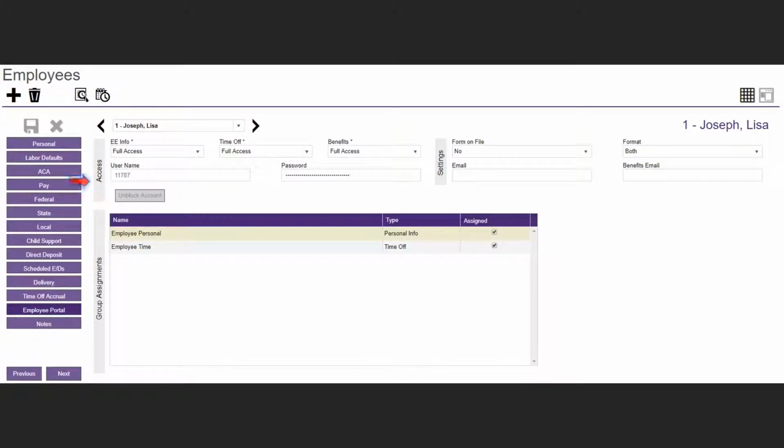The Employee Portal screen allows you to configure access for new employees to sign into the system and view specific information. The EE-info, time off, and benefits fields control what the user can do. If these fields are set to full access, employees can edit information that pertains to their account. The username and password must be set to allow employees access to their portal.